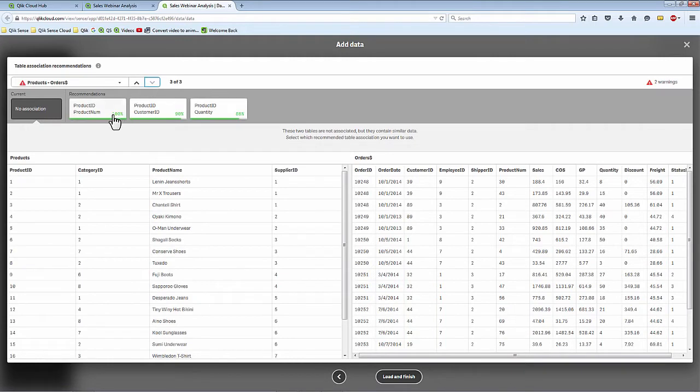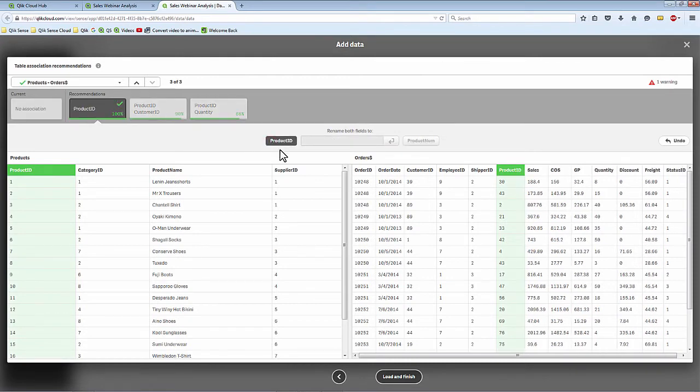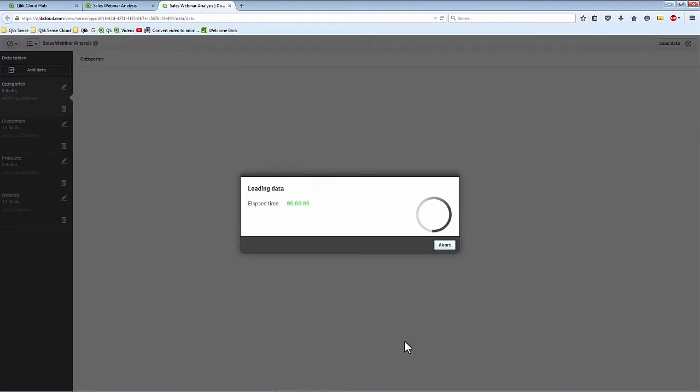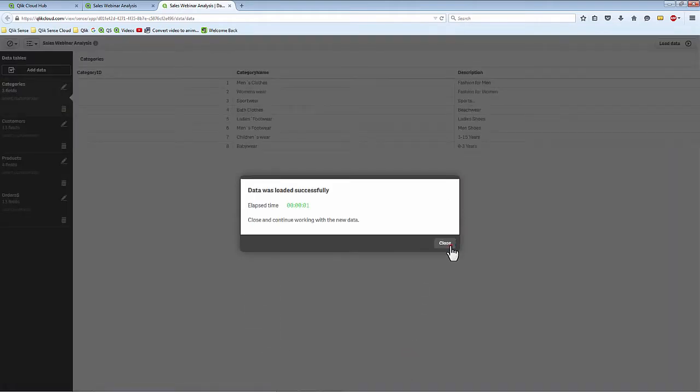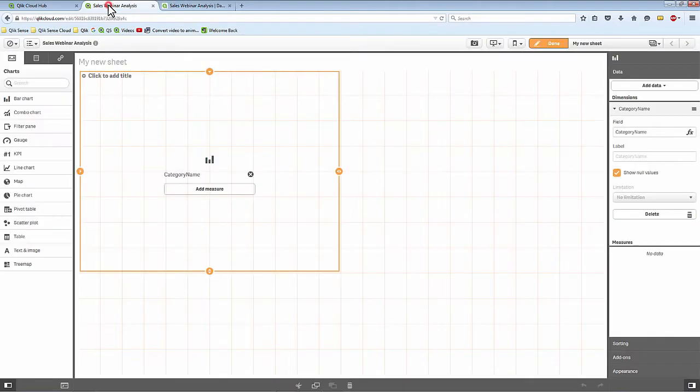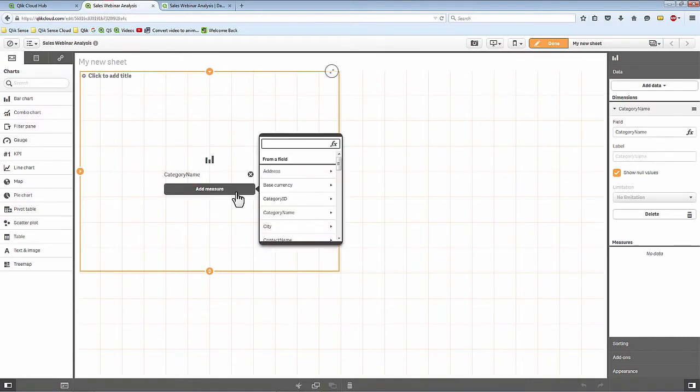And we'll step through the next one. And here we can see that product ID and product number is the recommended match. In this case, it's safe to assume that this is the association we want. So we'll click product ID, load and finish. Okay, now we have the new data loaded to our app. And now I can begin looking for sales. And there's my sales metric.